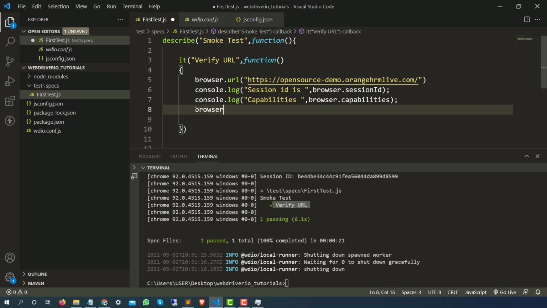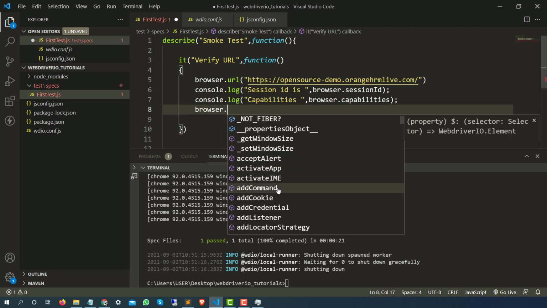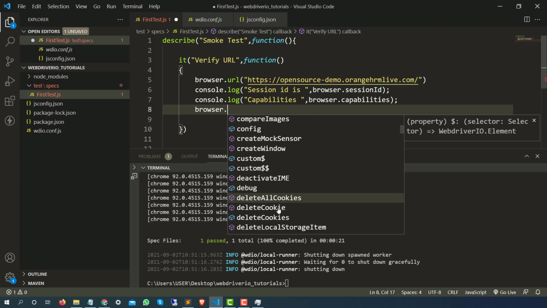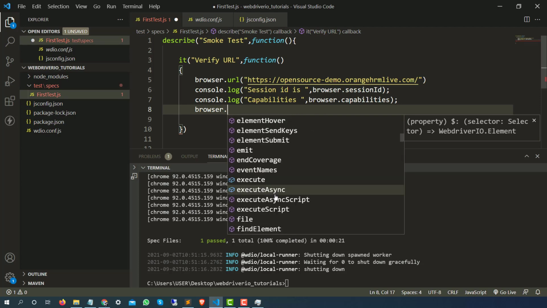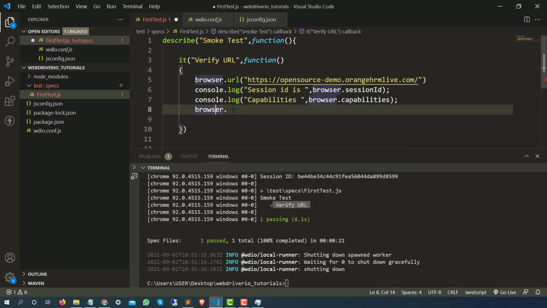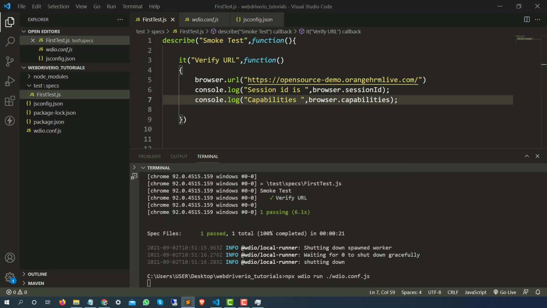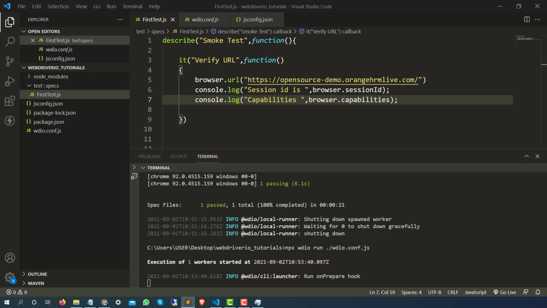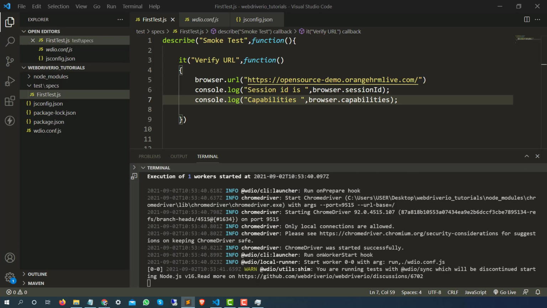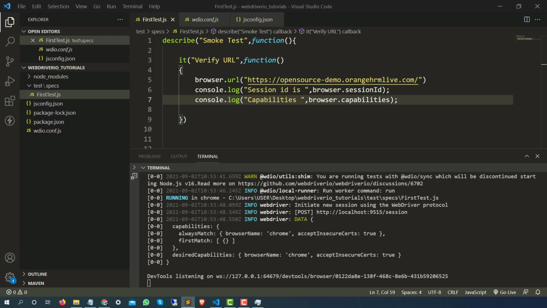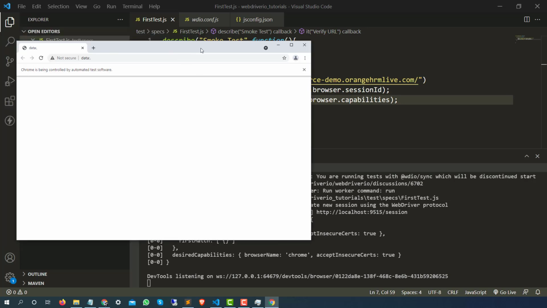But let me check what else we have. Browser dot, just a second, capabilities we have used. We have something called config as well. I will show you how this config works, but for the time being, let's run these two commands and let's run this. Okay, so it started. Now again it will start and close, but in the console log we will be able to see the session ID and the capabilities as well. That's what we are requesting as of now.